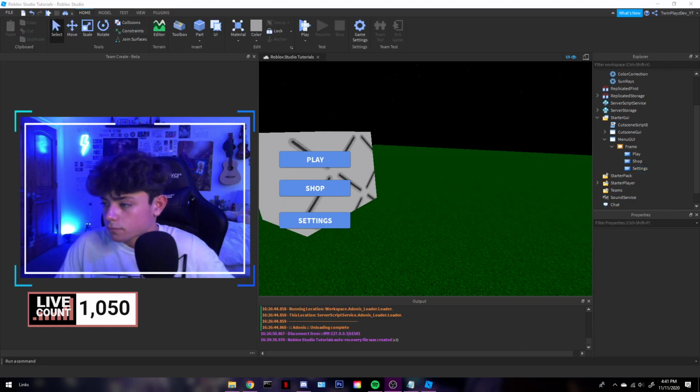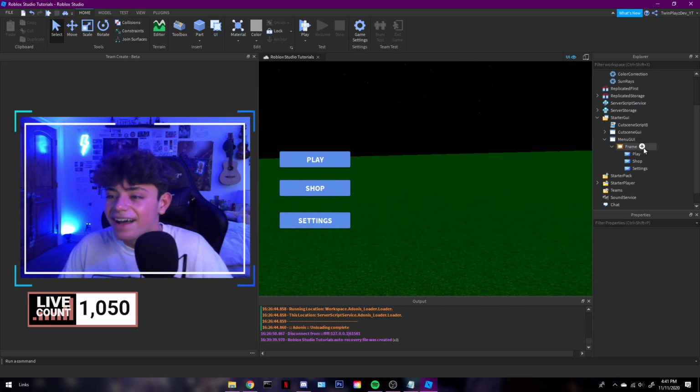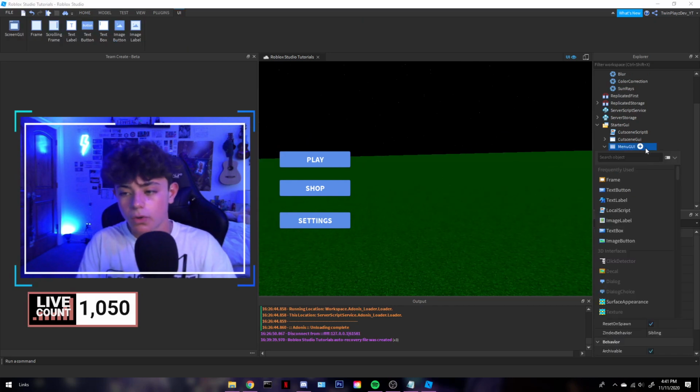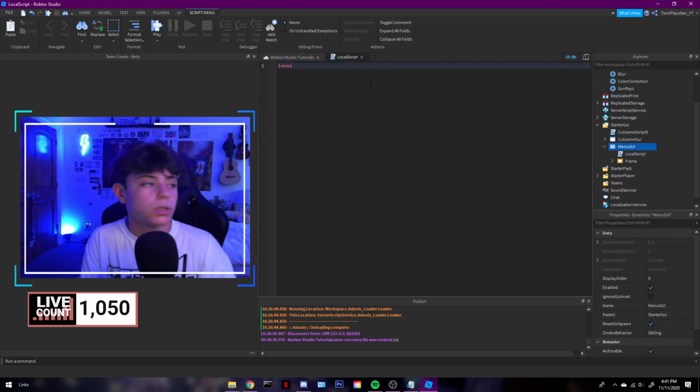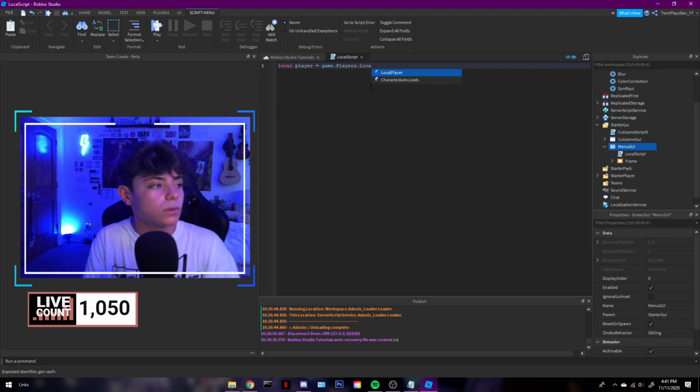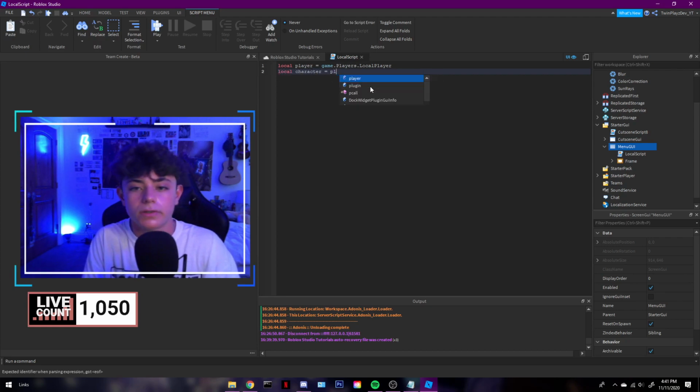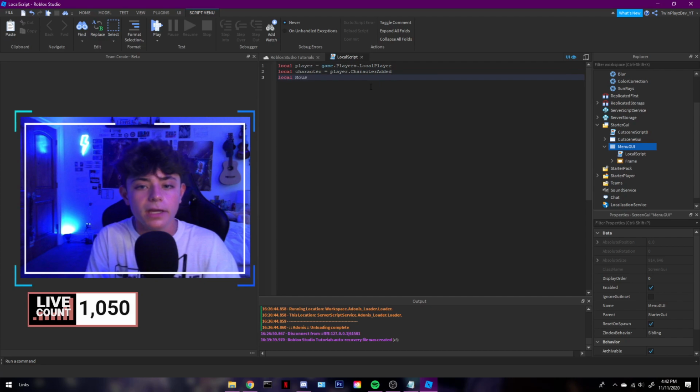Fourth step. Okay, so for the fifth step, this is when it comes to the scripting part. So we're going to go in here, insert a local script, and we'll start off by doing local player equals game players dot local player. So grabbing the local player. Then we're grabbing the character, which is local character. Then that character added, and then local mouse equals player get mouse, like that.